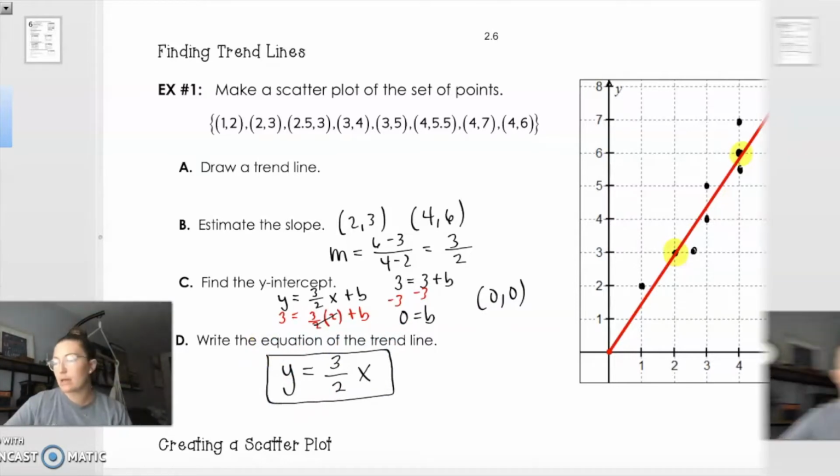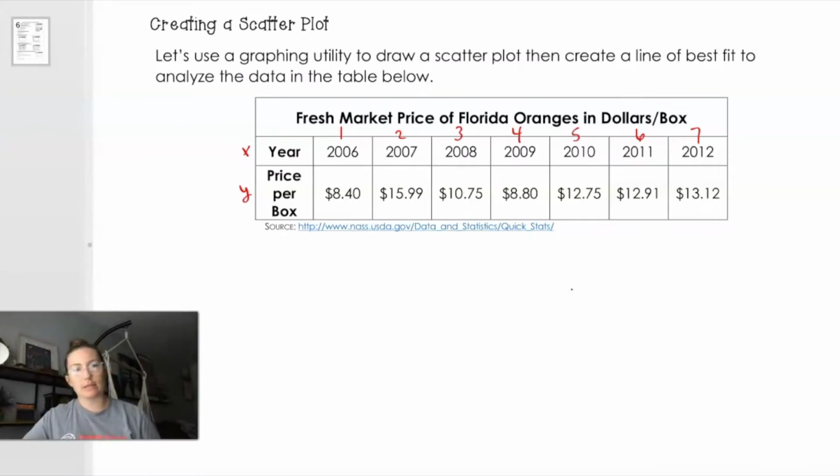All right, beautiful. All right, so now looking at this, creating a scatter plot. The first thing I want us to notice is that we're comparing the fresh market price of Florida by the year and how much the box cost that year. So the first thing I want us to do is change these years from 2006, 2007 to 1, 2, 3, 4, 5, 6, 7.